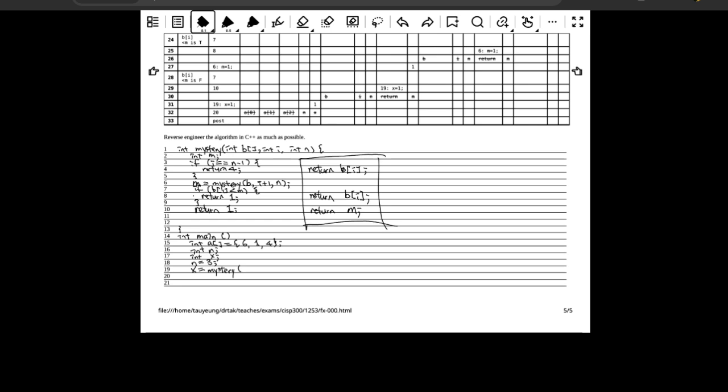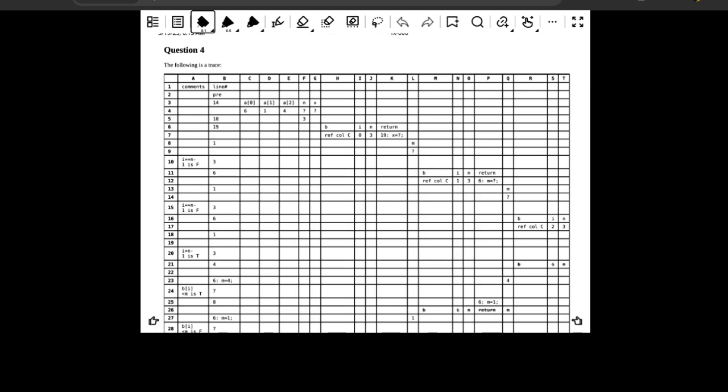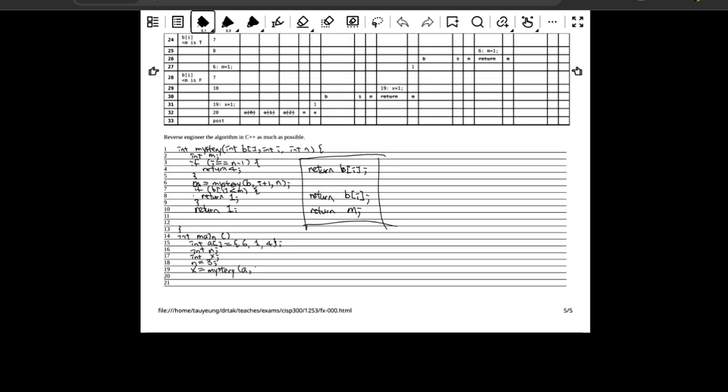For the most part, the most important part here is the recursive call: to figure out the recursive call and the parameters here. After this, we have one more task to do, which is to backfill line 19. So we are passing array A from main as parameter B. Let's go back to the trace here. We are passing a 0 as i and a 3 as n. So we have a 0 here and a 3 over here.